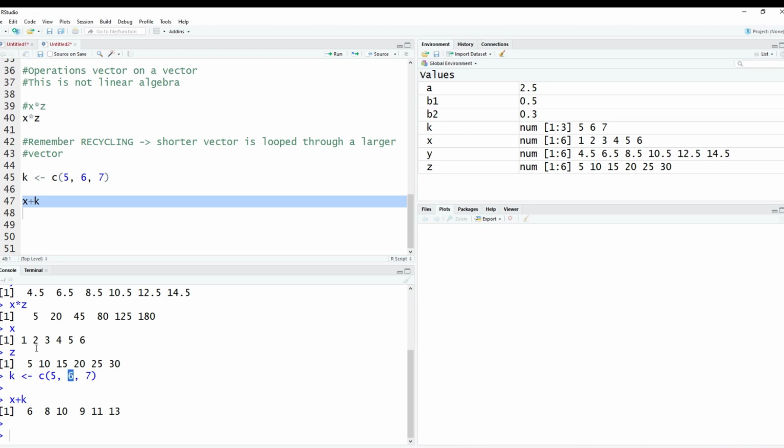And then we do 6 plus 2, which is going to be 8. And then 7 plus 3, which is going to be 10. And then we start over again with the short list. So now the short list is going to be 5 plus 4, which is going to be 9, and then 6 plus 5, which is going to be 11, and then 7 plus 6, which is 13.